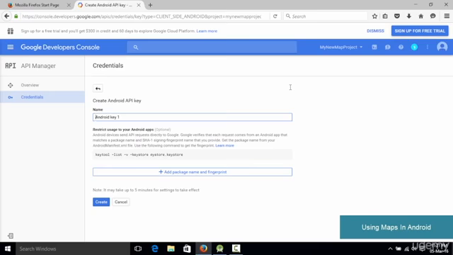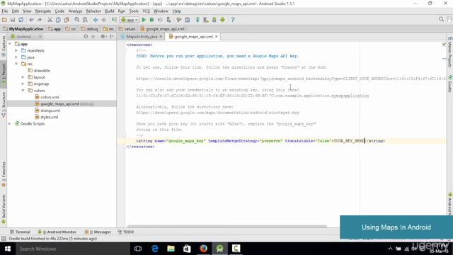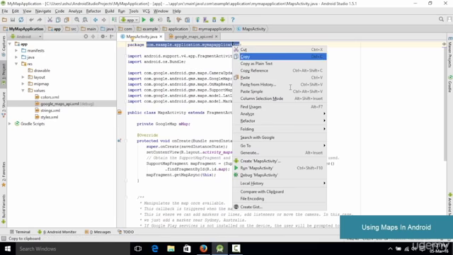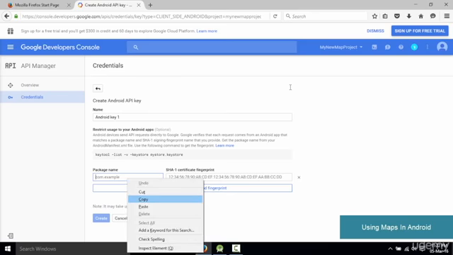So once it is selected, what we need to do is that we need to name this key as something. And once you have named it, what you could do is that you could select this option which says add package name and fingerprint. So on selecting it, it is actually going to ask you two things. So the first thing is going to be the package name, which is nothing but the name of your package. So if we switch to the main activity, as you could see, this is the package name right here. So we simply select the package name, copy it, go back here and simply paste it.